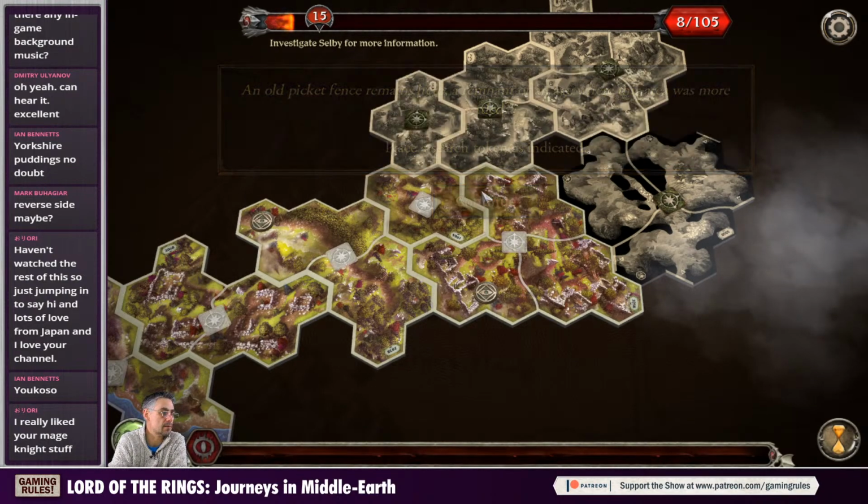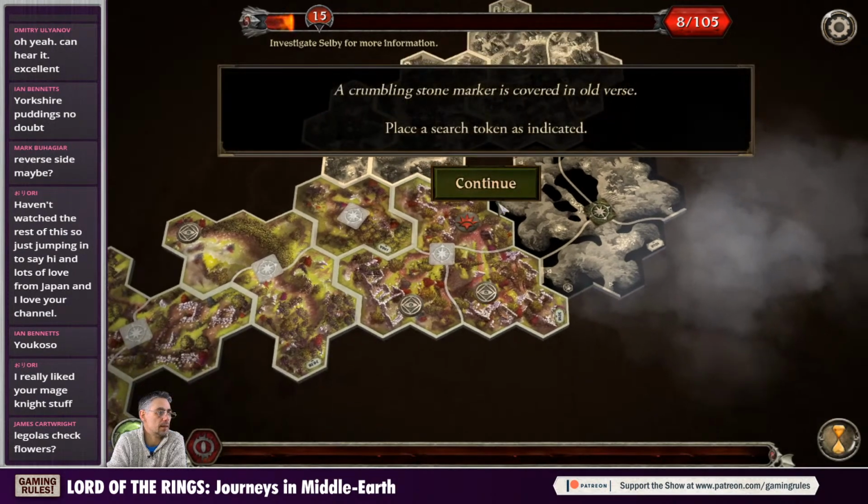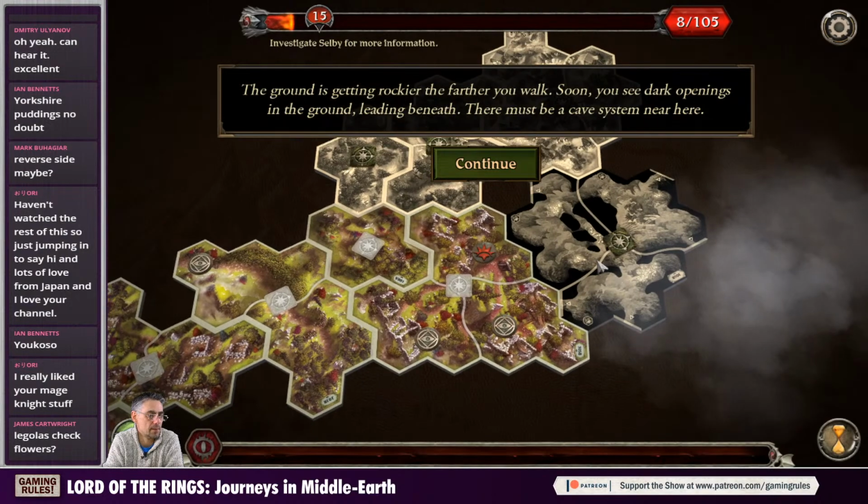That's where Legolas is. A dense fog blankets the area. You sense danger within, though you see no signs of what it may be. Threat token goes on there. And a crumbling stone marker is covered in old verse. Right, okay. The ground is getting rockier the farther you walk. Soon you see dark openings in the ground leading beneath. There must be a cave system near here. Yes, it's this, I can see it.